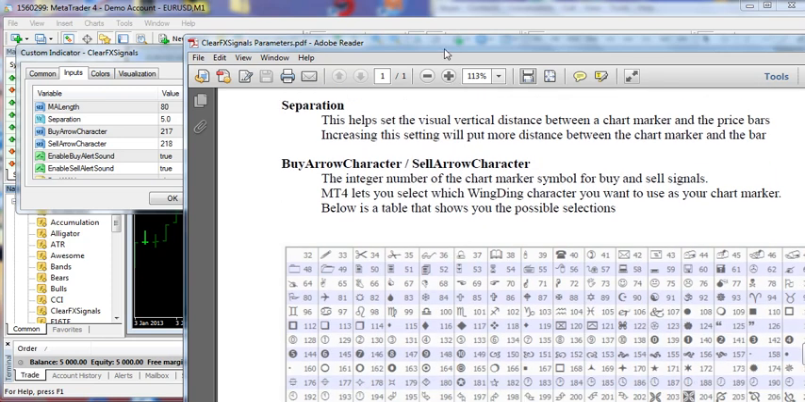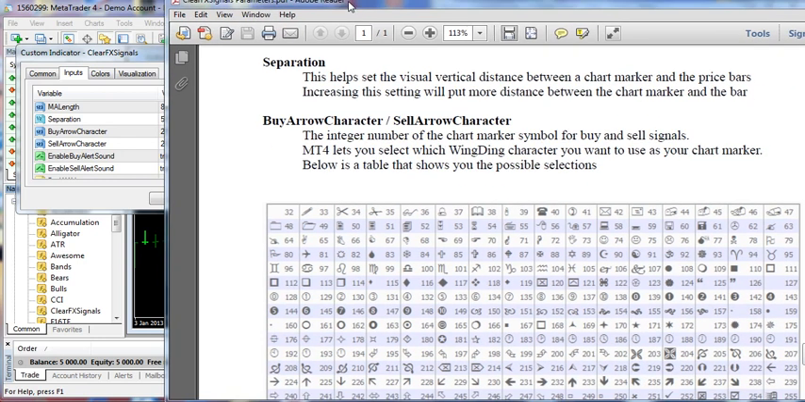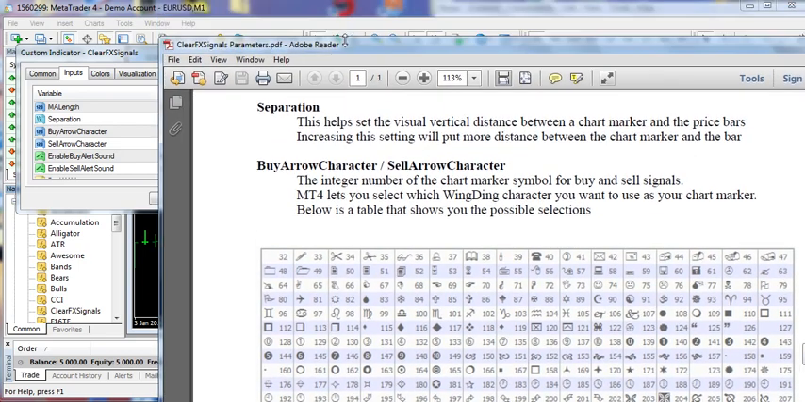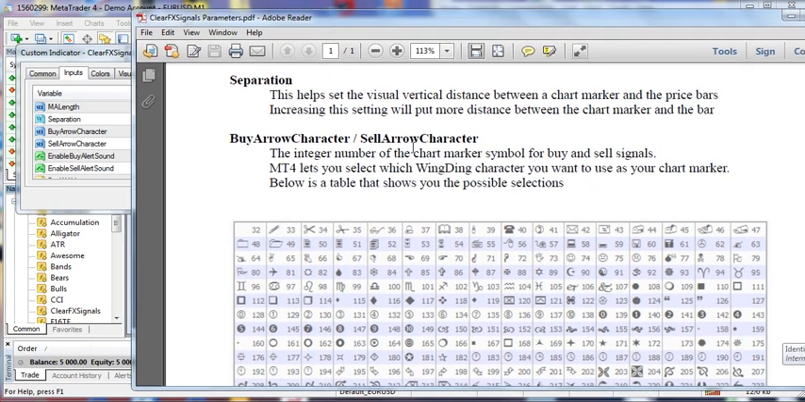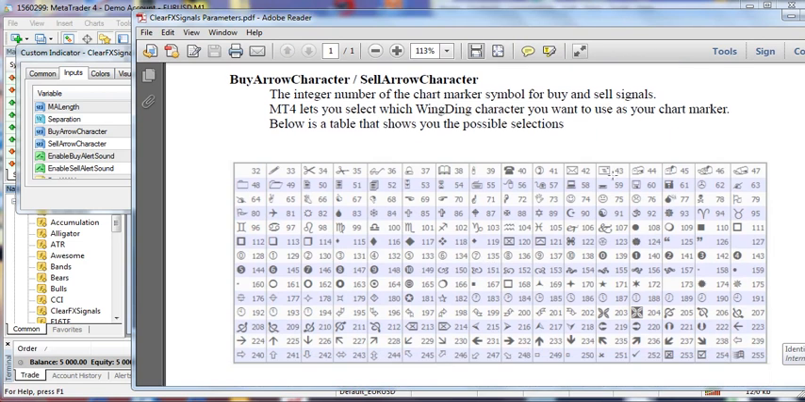The next parameters are a buy arrow character and a sell arrow character. They default to numbers 217 and 218. These numbers are called Wingdings numbers, for the font, for the character of those arrows. Here is a table of all the Wingdings characters, their numerical values, and their character representations. 217 is right here, as you can see. It's an upward pointing arrow. 218 is a downward pointing arrow.